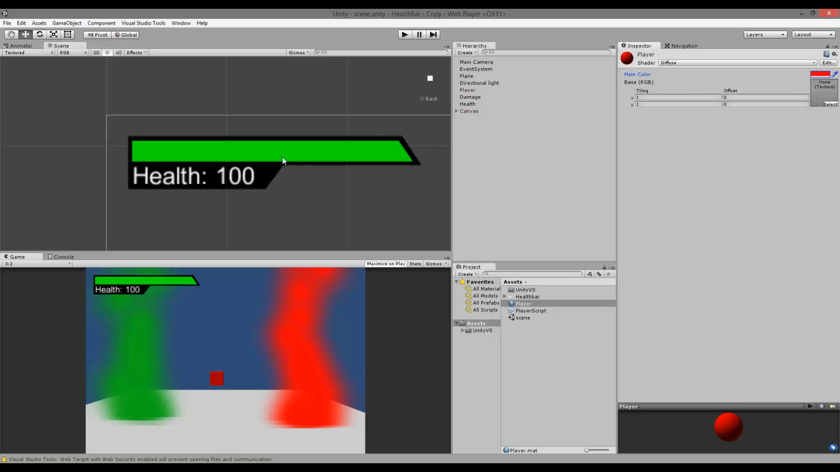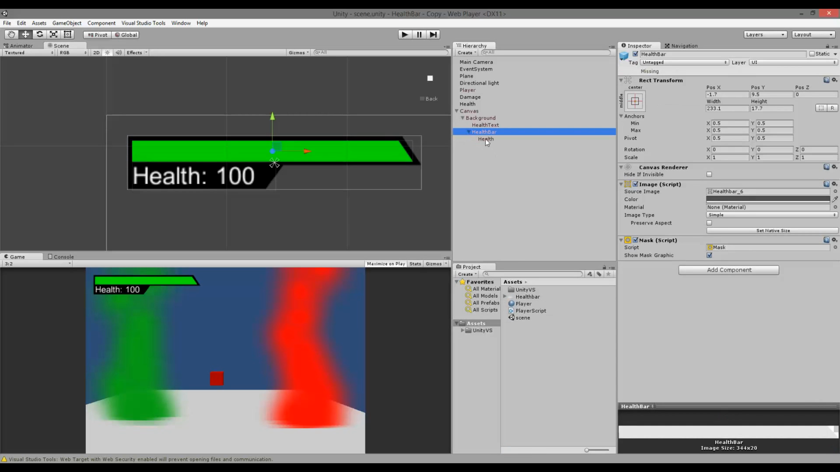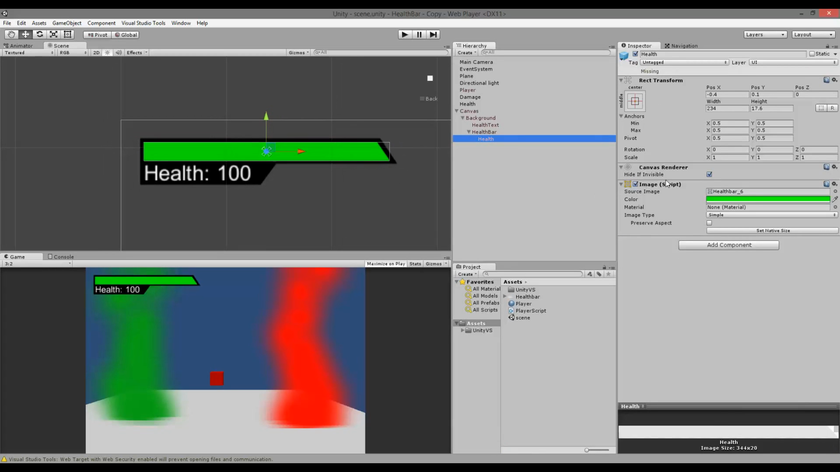One more thing while I remember, I want to show you a bug in the new UI system. If I take my health bar here, which is my health, as you can see, it has this canvas renderer component on it, and there is one tick here that says hide if invisible. This means that if something is invisible, then it's not going to be drawn. And as you can see, if I take my health bar and drive it all the way up and take it all the way down, it's still invisible, even though it's visible again. So I think there's a little bug they need to fix when they release the full version.